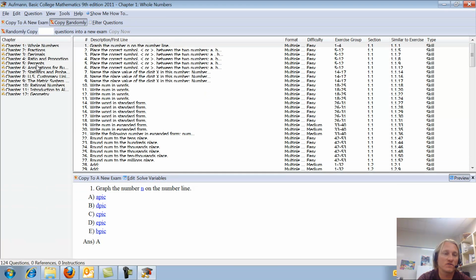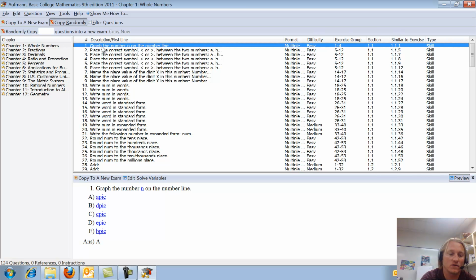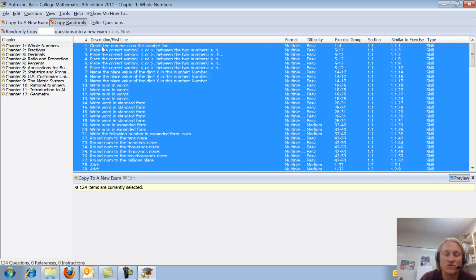and you'll see all the chapters are listed here on the left hand side. So if I wanted to make a chapter 1 test, what I would do is select chapter 1, and there's a neat feature that they have there: randomly copy, and then there's a blank for the number of questions, because if I come over here and do a Control A to select all, you'll see there's 124 questions. So I don't want 124 questions for this exam, I only want 30.